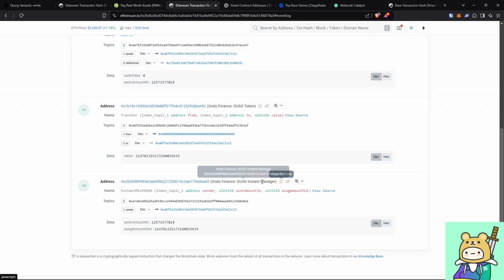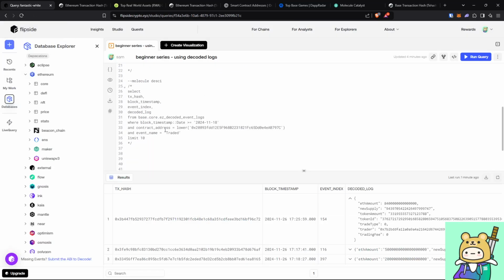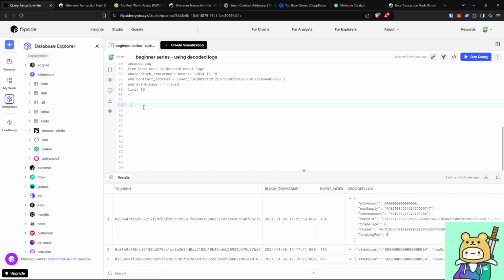So of course I'm going to copy the contract address first and then go back to my query. So I'll call this Ondo RWA, and then it's the Ethereum decoded. Okay, contract address equals to lower. Okay, cool. Now I'm going to do decoded log, transaction hash.